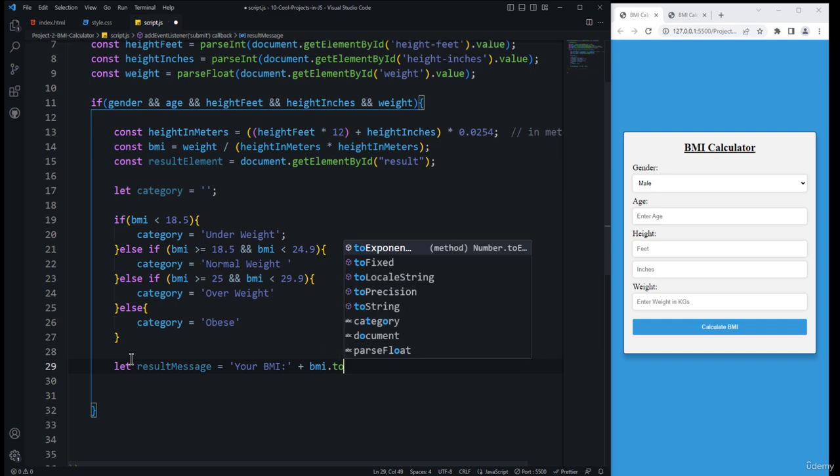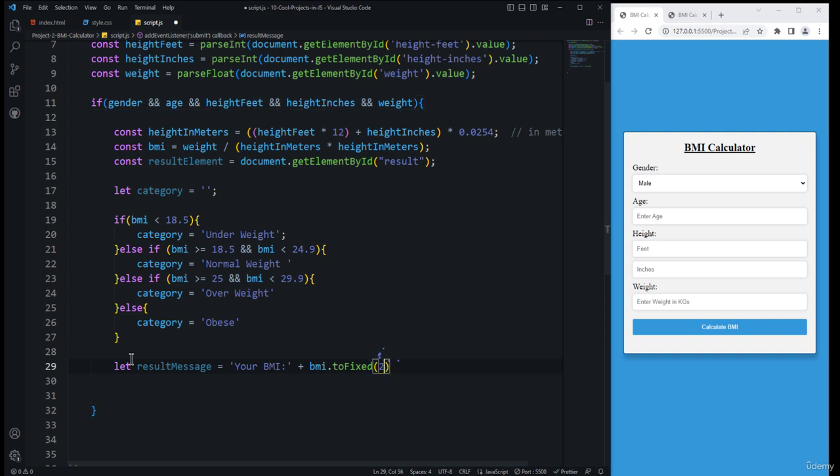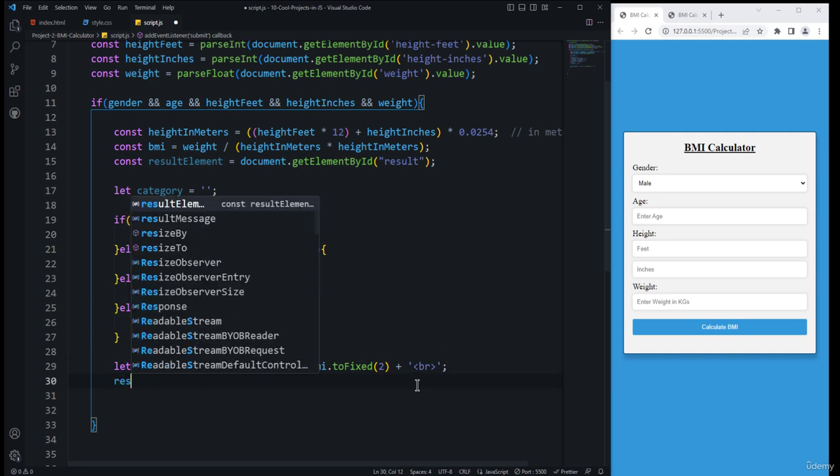So here I will be using toFixed, so that after the float value I will get only 2 decimal point values. So here I will be using toFixed(2). It is not very difficult, you can simply Google it if you don't know about toFixed. It is very simple. Then I will add a BR tag, so that the category will be displayed in the next line.